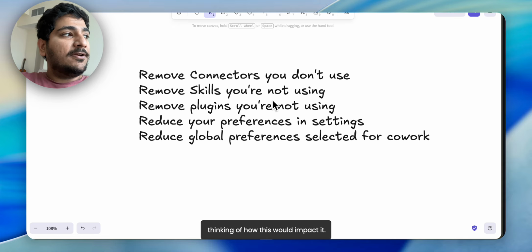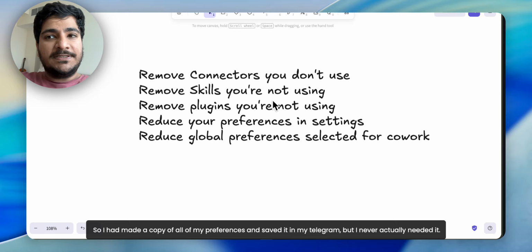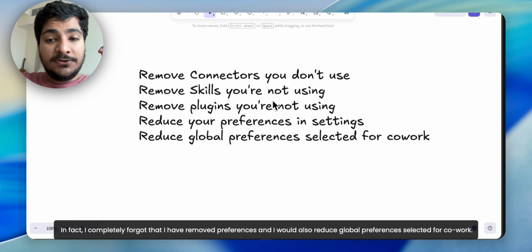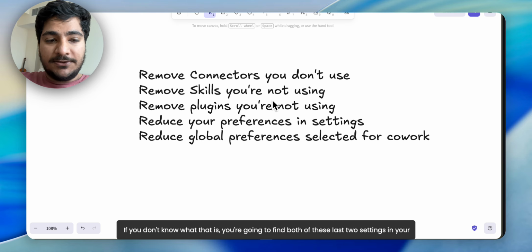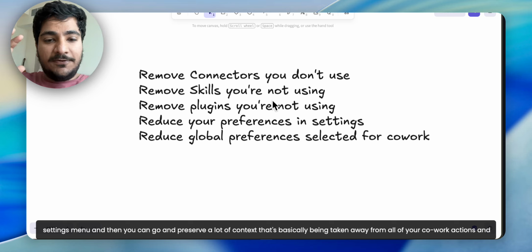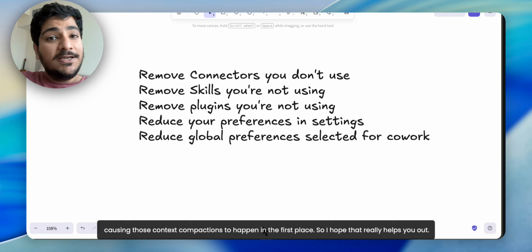I was actually thinking of how this would impact it, so I made a copy of all of my preferences and saved it in my Telegram, but I never actually needed it. In fact, I completely forgot that I've removed preferences. And I would also reduce global preferences selected for co-work. If you don't know what that is, you're going to find both of these last two settings in your settings menu, and then you can preserve a lot of context that's being taken away from all of your co-work actions and causing those context compactions to happen in the first place. So I hope that really helps you out.